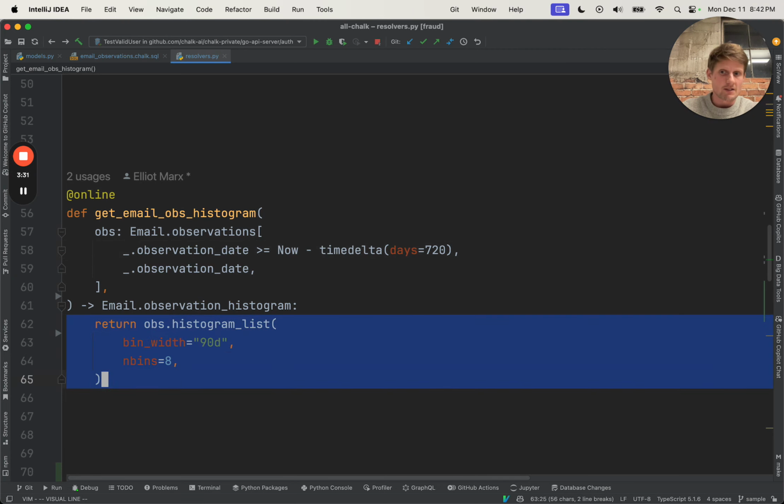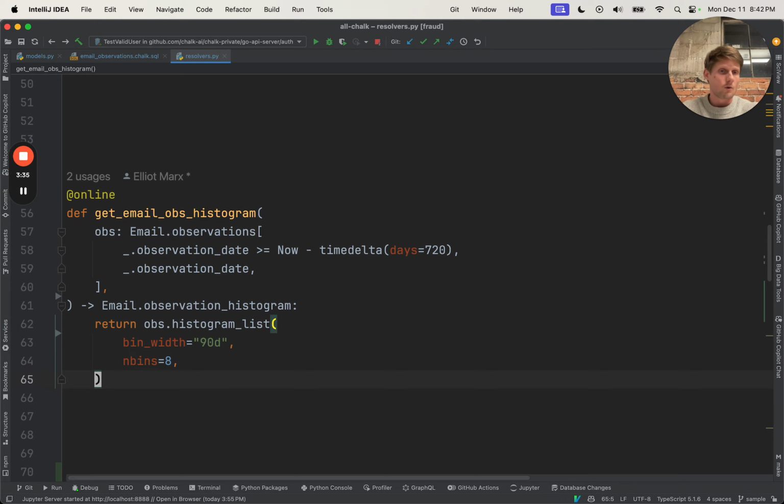We'll bucket these using the data frame method histogram list inside of the body of the function. Now, one of the things that's really interesting about this is we're actually expressing the time in terms of this abstract variable, now. And when we're doing inference, this is just going to be datetime.now. But because this is abstract, we can backfill this function using all kinds of different values of now. So if you wanted to know what the email histogram looked like a year ago, we could then sub in a year ago for now here to compute that value.